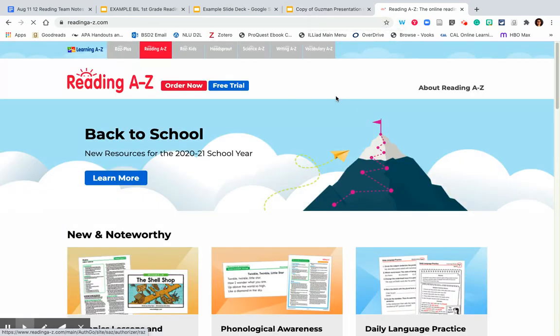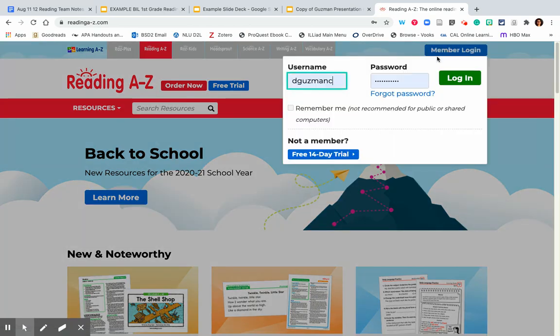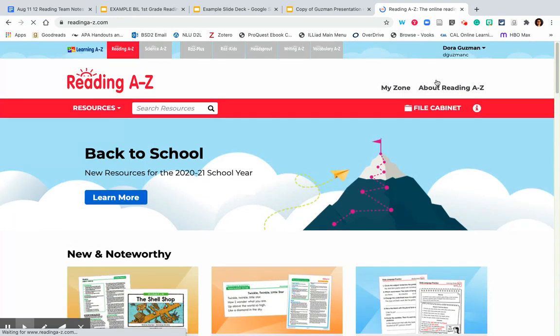There are other sites like Epic and Mayan. Epic is free for teachers. Mayan requires a school subscription. I'm not sure if they have a personal subscription. We have a district subscription to Reading A to Z.